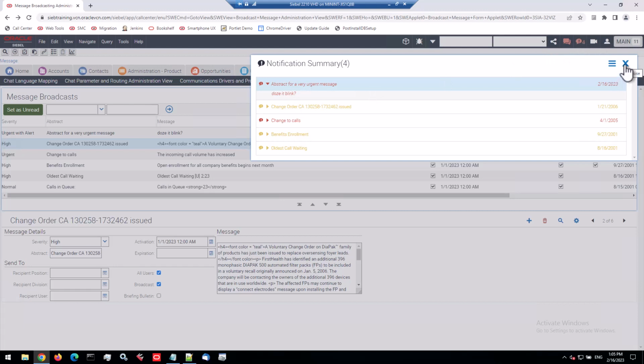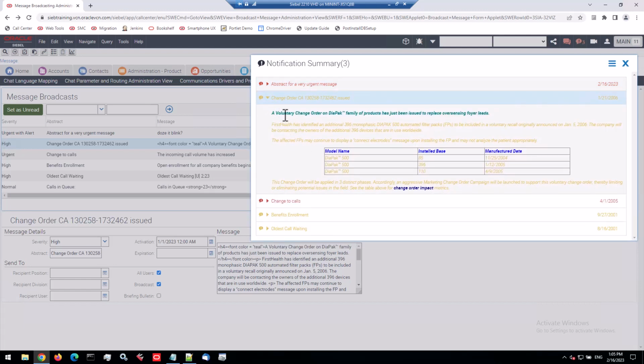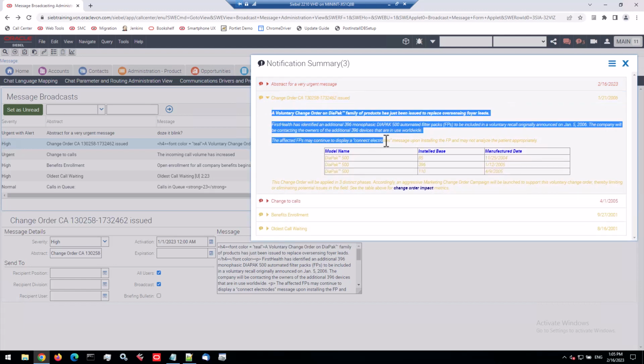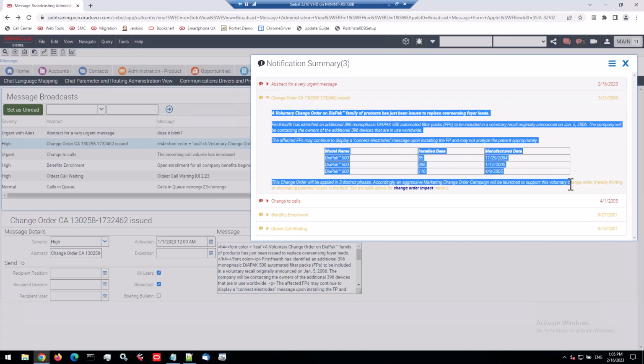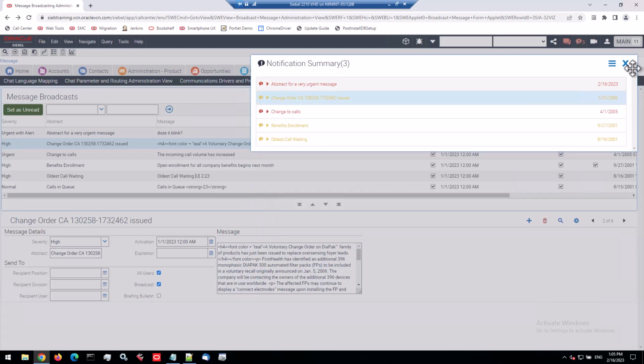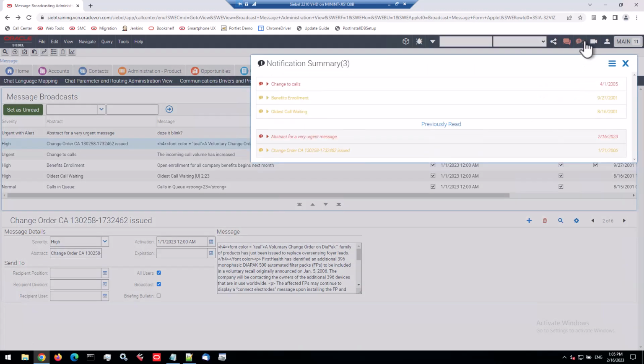If I read the very urgent message, it stops blinking because there's no more urgent with alert message here. And if I expand that big HTML message, I see that any HTML that you pass into the message body is really rendered, so you can have links and stuff and videos and whatever. Wow. Okay, HTML at our disposal. Let's close this one more. So I have 2 read messages, 3 still unread.